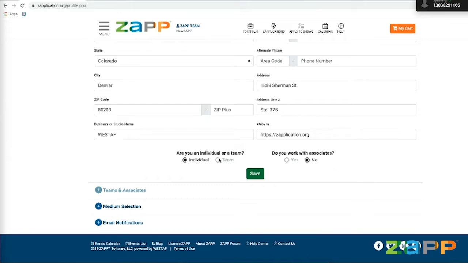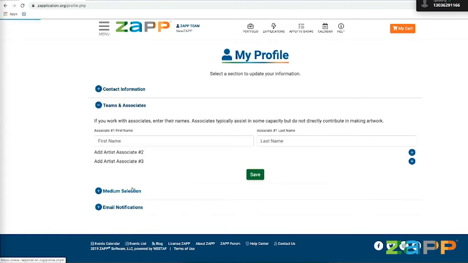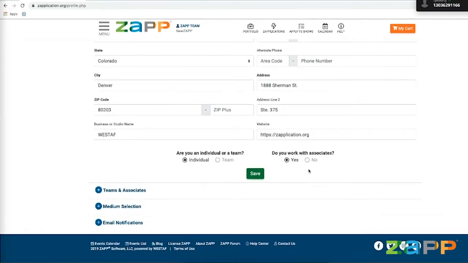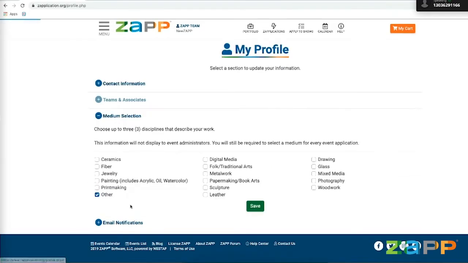Artists can change this at any time. If I choose to click team instead of I'm an individual, you saw this little bar lit up, so you can definitely go into that section as an artist if you go from being an individual to being a team. But we'll keep it as an individual right now. Same with associates. This section lights up if you have associates, and you can go ahead and add them there as an artist. And the team information is included in your end as well.